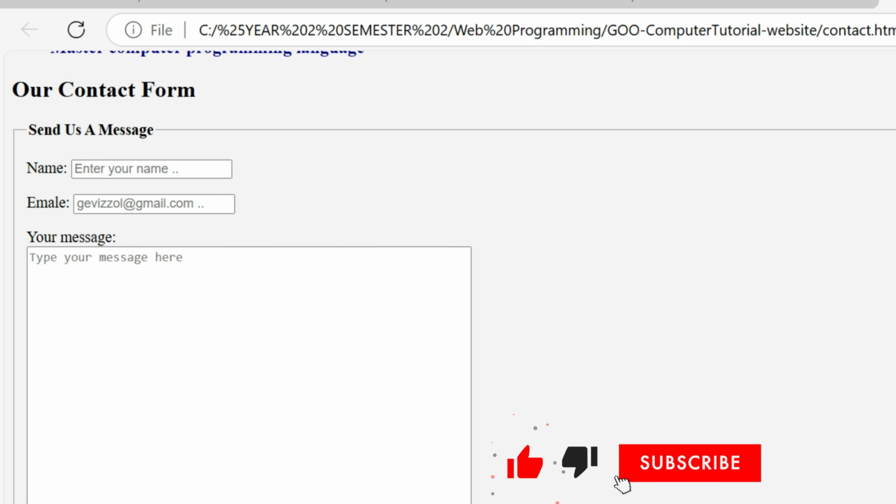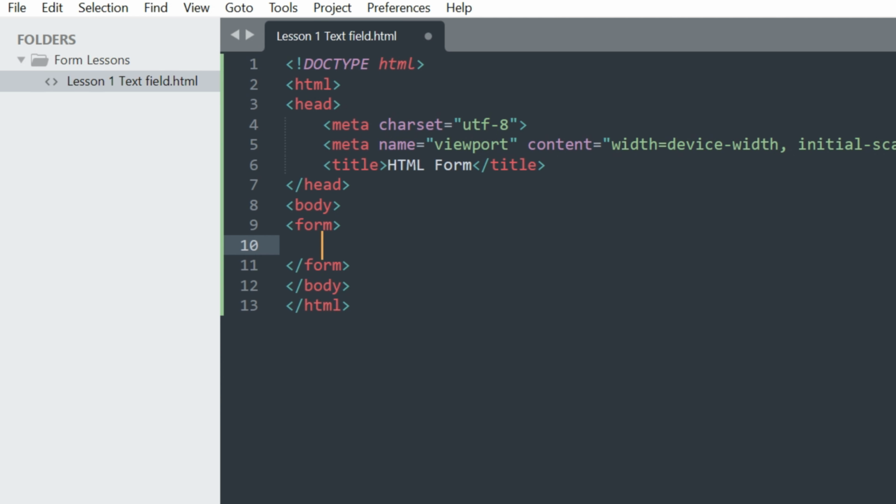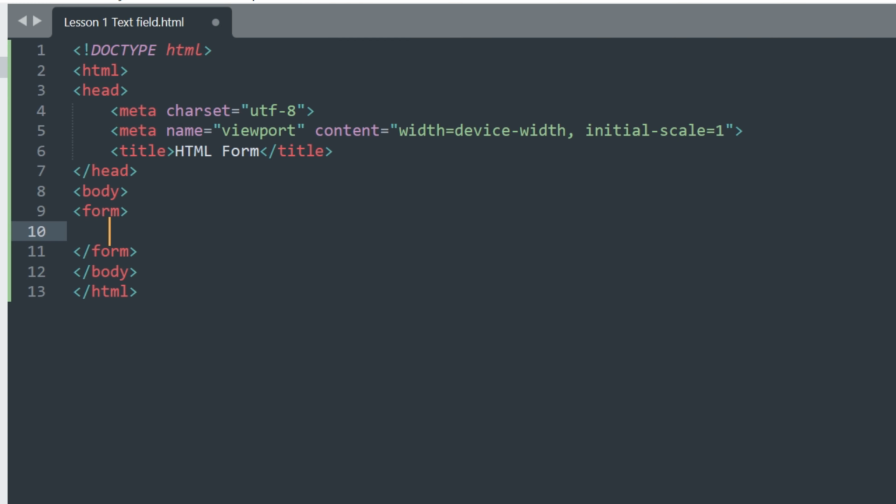For example, what I used here is this one. First of all was the text field to enter name and email. This one is what we call a text area. Now in this lesson, let us deal with the text field as the fundamental feature of a form. It's where a user can enter his information like name, registration number, email address, and so on and so forth.